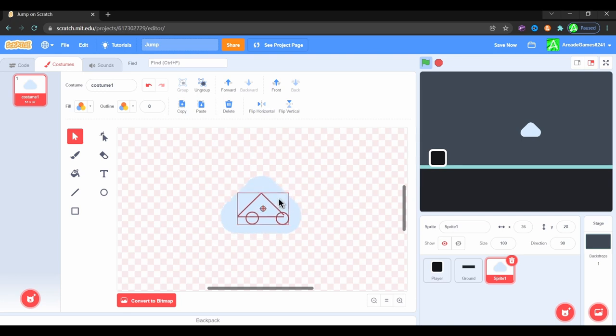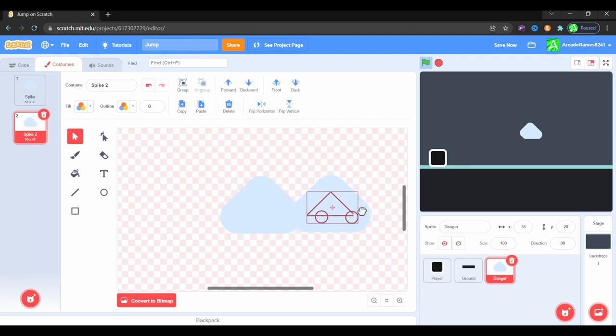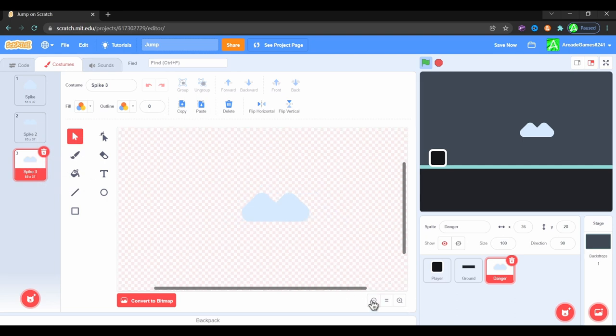Okay, now that I've created my spike, you want to duplicate it. So I'll just duplicate this, and it'll be spike 2. And I'll copy it and paste. And then I'll just put the two spikes next to each other. Then I'll duplicate this again, and it'll be a triple spike. So I'll paste the previous spike and put the three spikes next to each other. So now I have three spikes, and I'll center all of them.